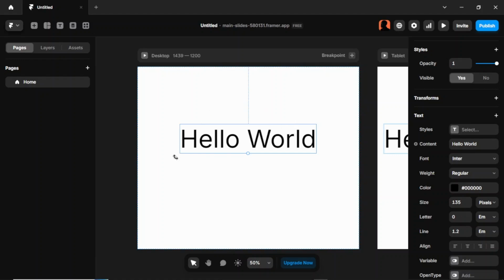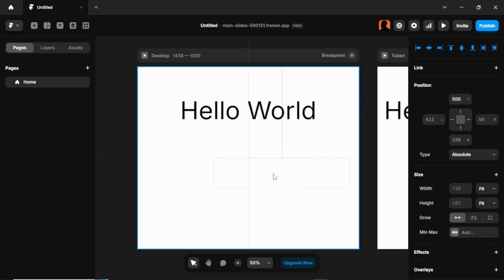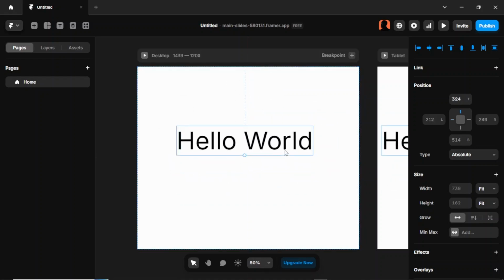There are different types of positions in Framer, and this is the absolute position right here. In the absolute position, we can move our elements anywhere in the canvas. There is also a relative position.